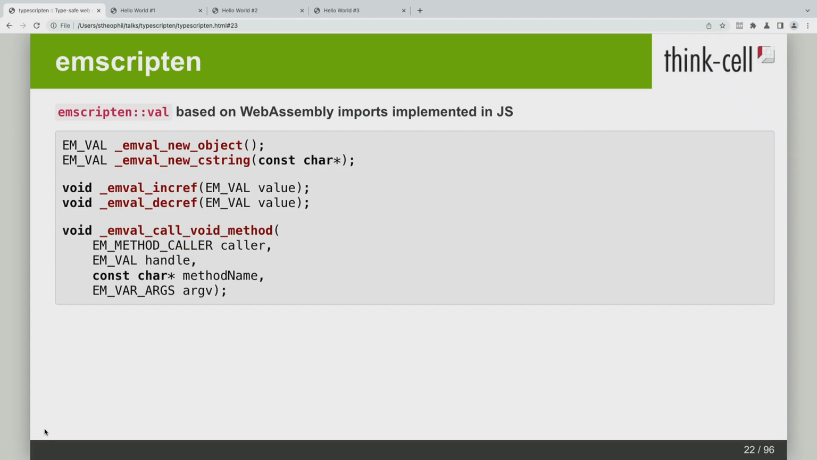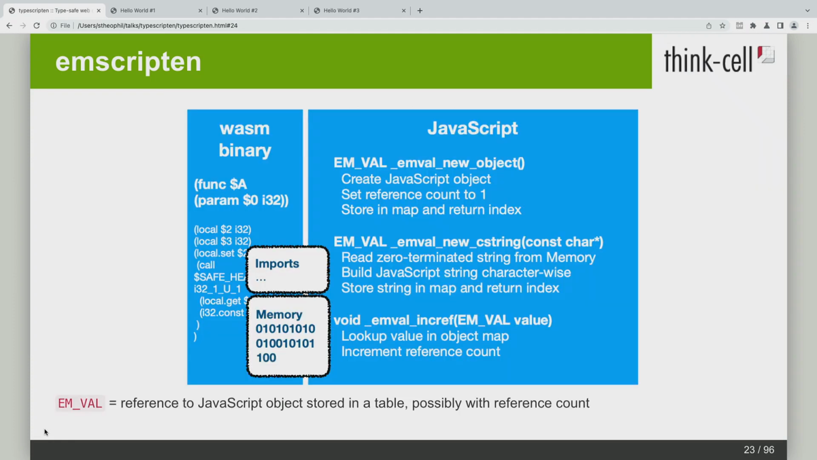Internally, this emscripten runtime works by declaring some functions in C++ that are implemented on the JavaScript side. And these let emscripten implement that interaction from the JavaScript world to the C++ world. So we have functions that create a new JavaScript object and then return something, increase or decrease reference counts, or call a method on an emscripten object.